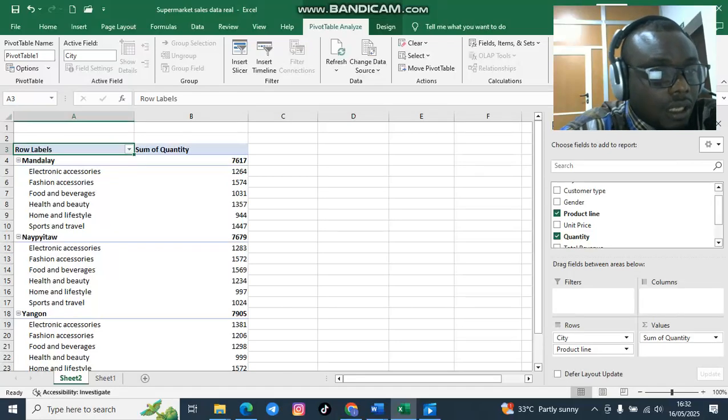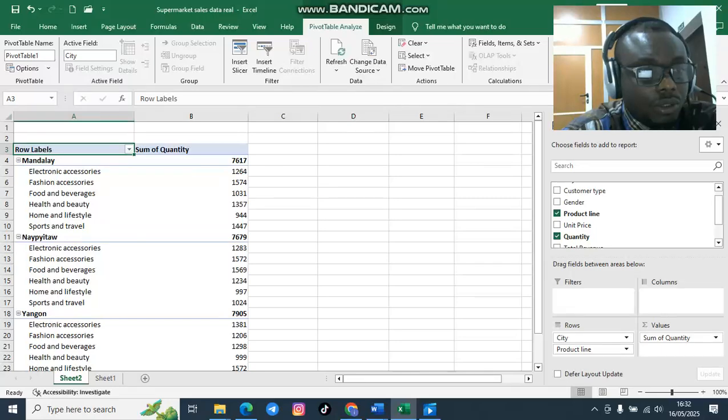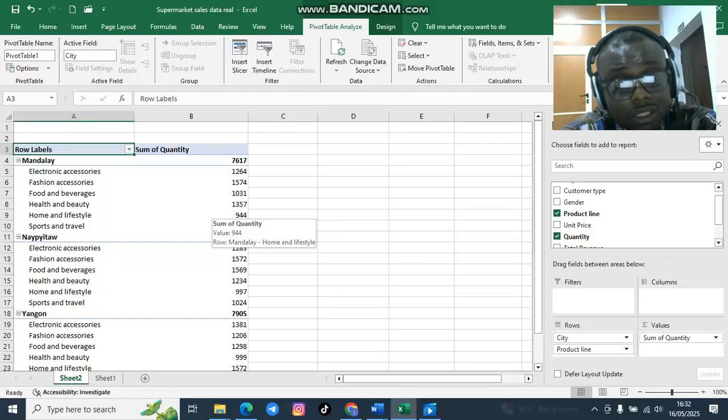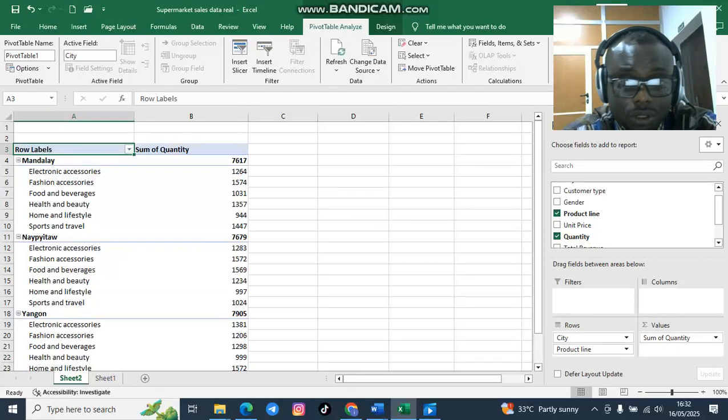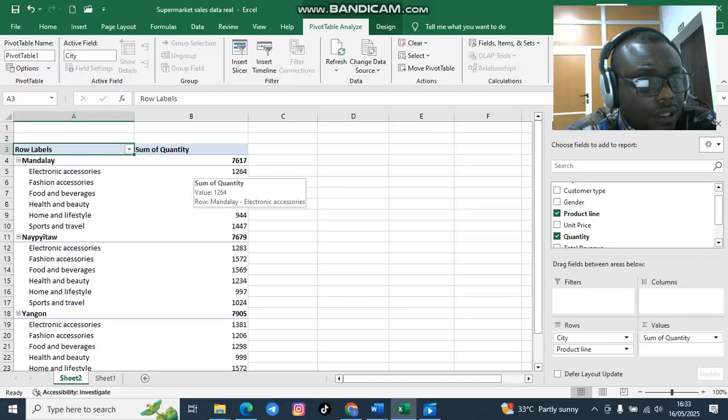Now you can see in the city of Mandalay, these are the total electronics that are being sold, the total fashion, accessories, the total food and beverages, stuff like that. So it's easier for you to answer the question now that says which product sells well and in what city. Okay, which product sells well and in what city. Now let's go to see the sum of quantities.